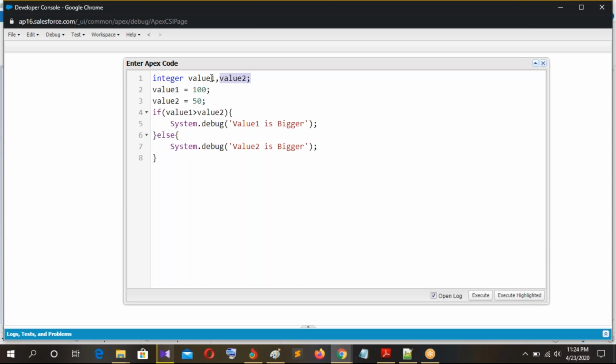I took the two values. I have one condition: if value 1 is greater than value 2, then value 1 is bigger, otherwise value 2 is bigger.